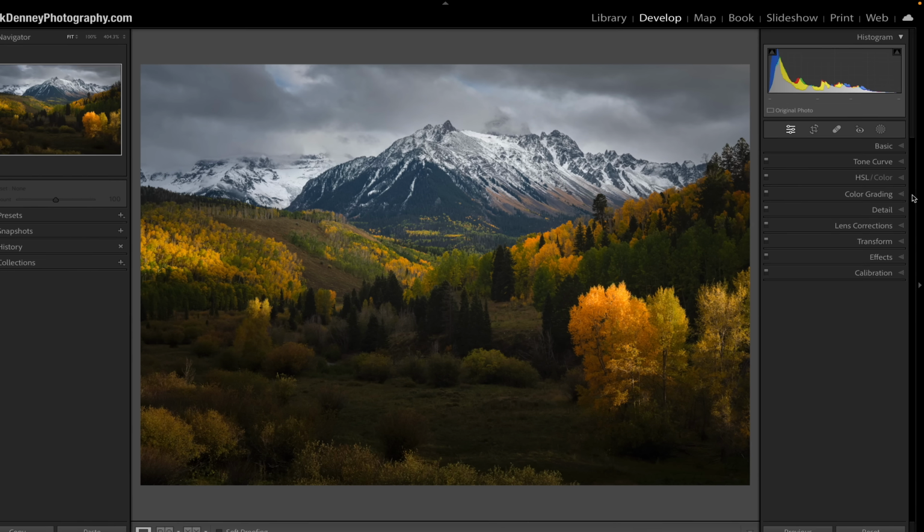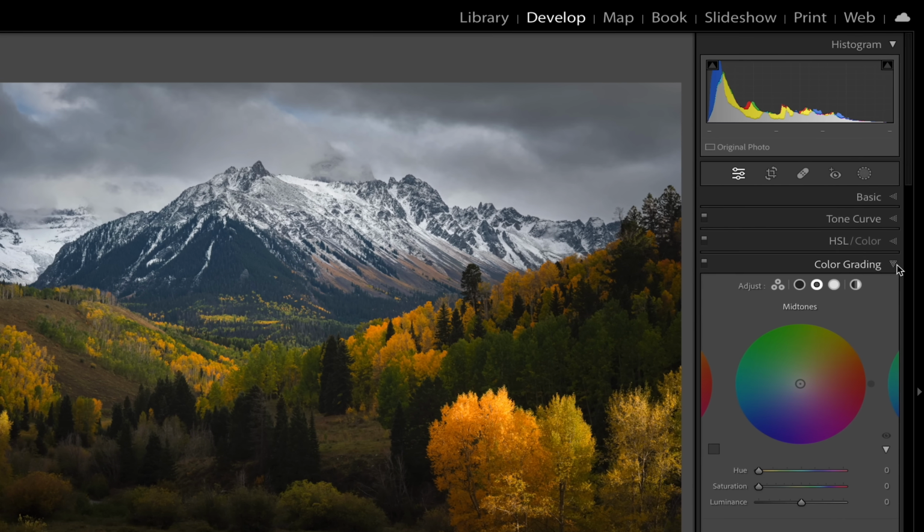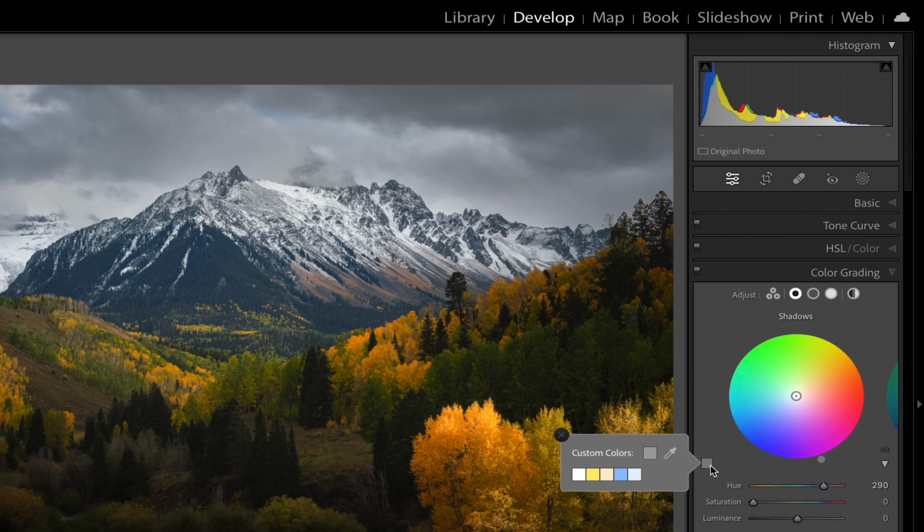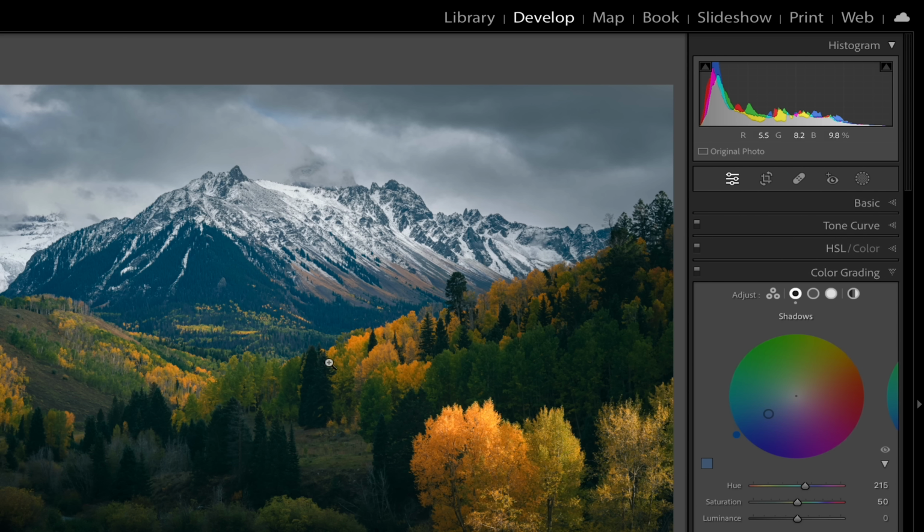So if I come down here to the color grading section, we'll start over here with shadows. If you're not familiar with what color grading is, it basically gives you the ability to tone certain areas of your photos certain colors. So just a real quick rundown on this, if I wanted to tint the shadows this blue color right through here, you can see that it tinted all the shadows that color as well. That's not what we're going to do in this video though, so I'm going to undo that.